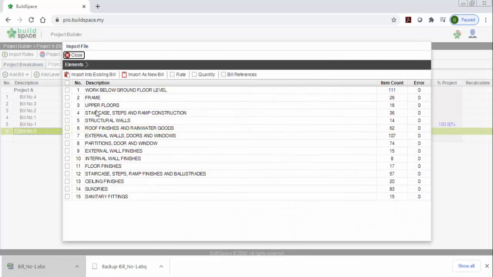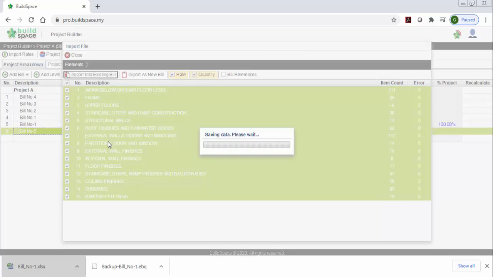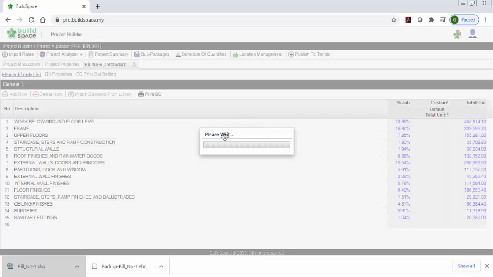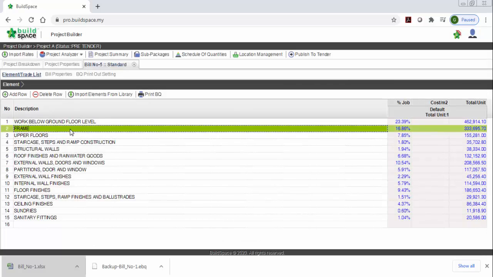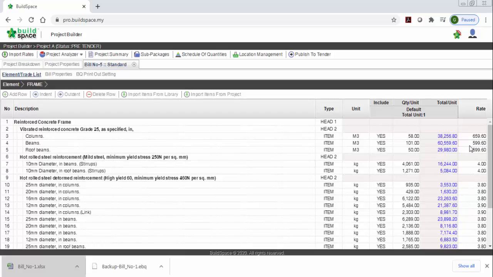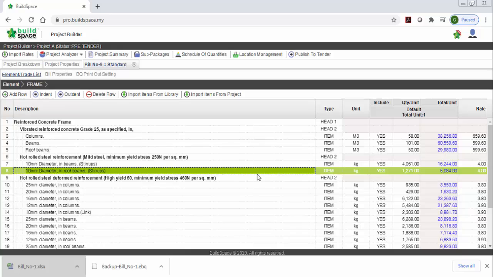Open it. You can tick all. You can import rates and quantity as well. Import as new or import into existing bill. Let's say existing bill. So imported already, and then you double click. And then you double click again. You can see from here. But this one without the build up, you can see only the final rates. You will import the final rates only. So there's a difference between the export bill and the export backup and import backup.